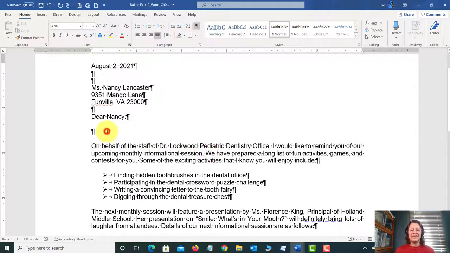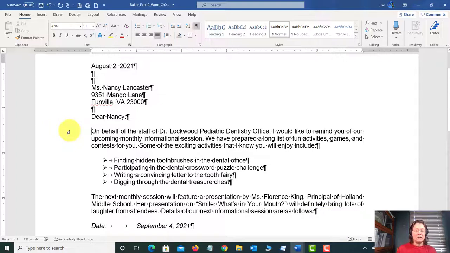We don't think of an empty place where someone has hit the enter key as a paragraph. But we do refer to that as a paragraph in word processing because we never hit that key until we are at the end of a paragraph. And so we refer to that as a paragraph. So they're telling us to remove this extra paragraph mark. I'm going to hit delete.